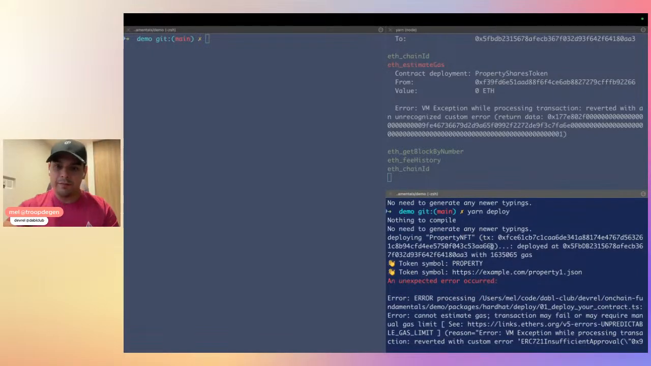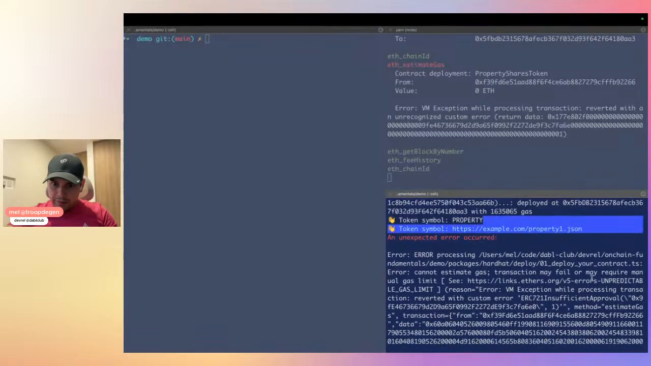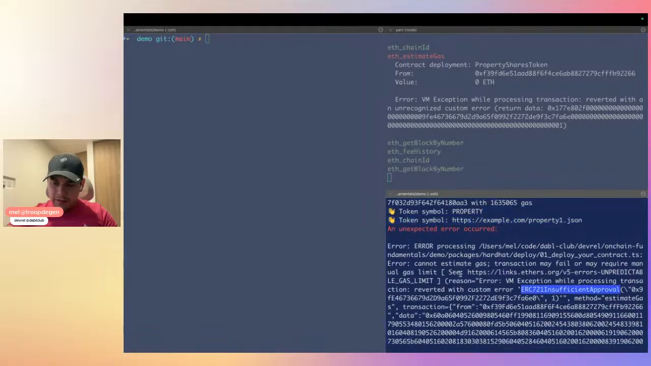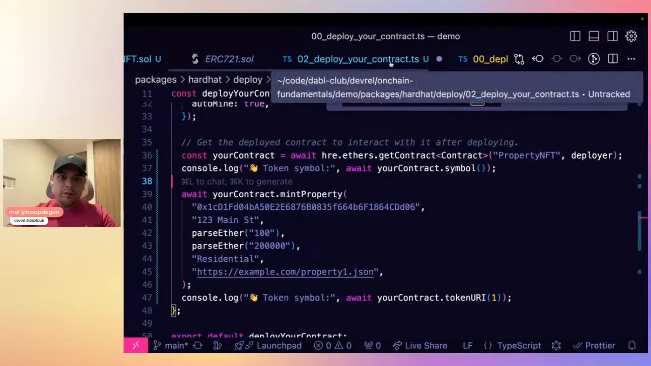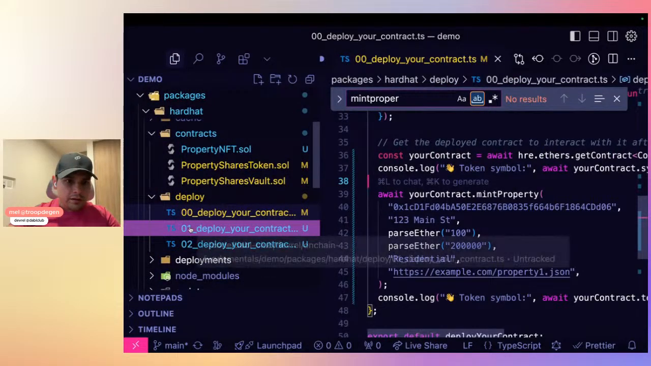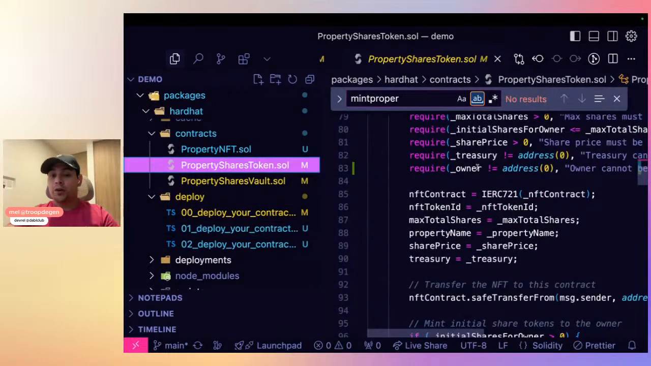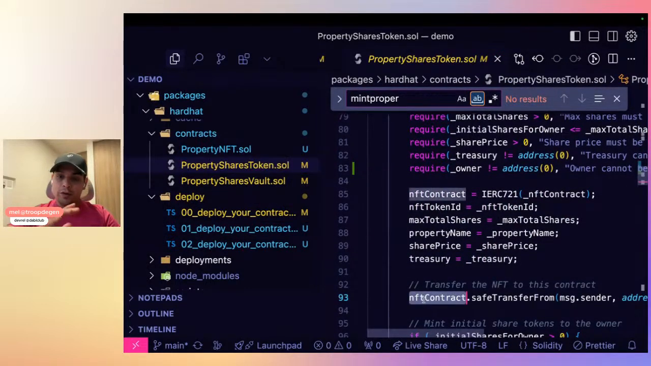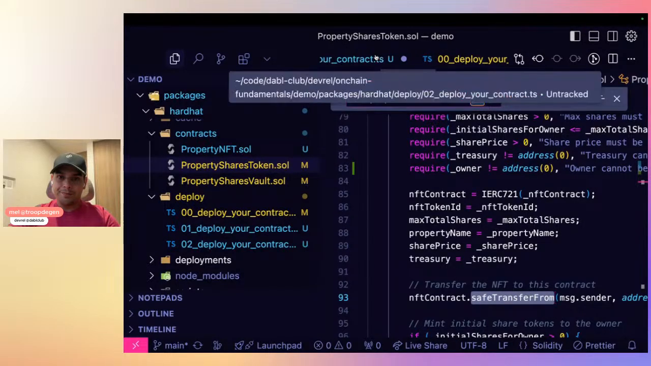So we are generating correctly this part. Then on the 0.1, we have insufficient approval. So we need to approve. Like I said, whenever we want to, for the 0.1, since we are calling on the property shares token that we need to transfer the NFT contract, we need to approve it first. So this is something that we need to do here.